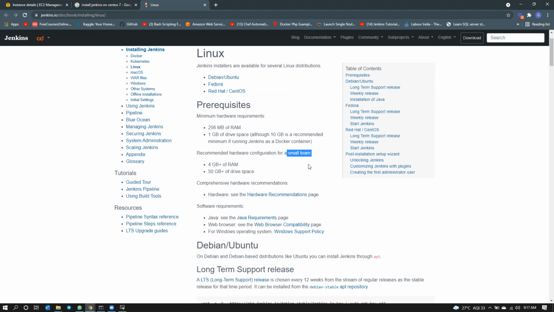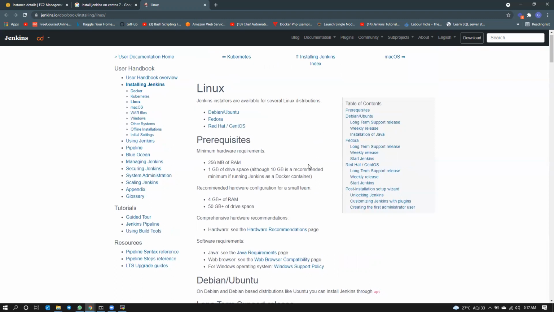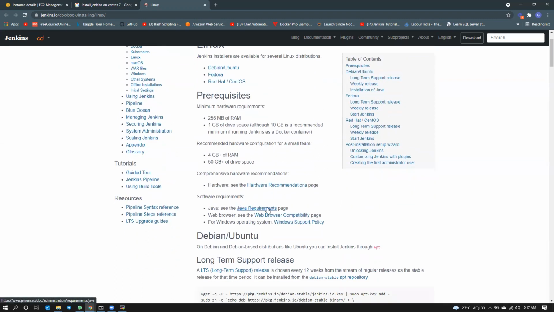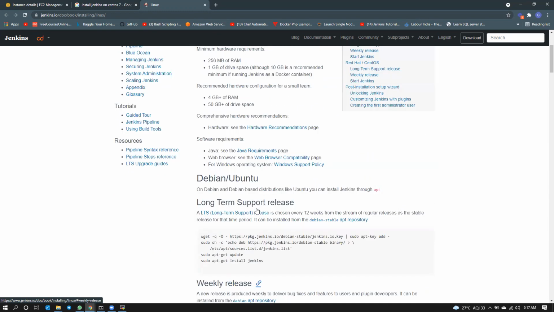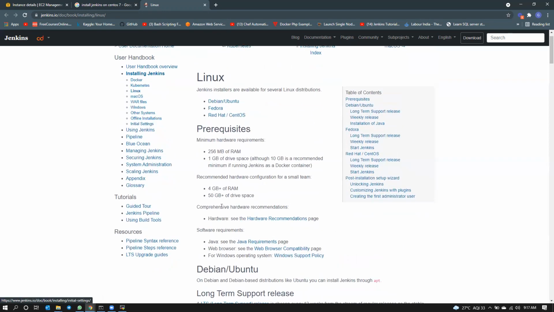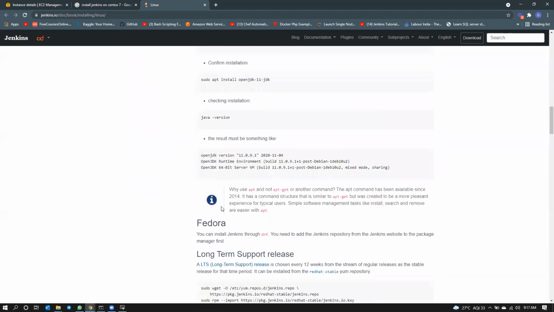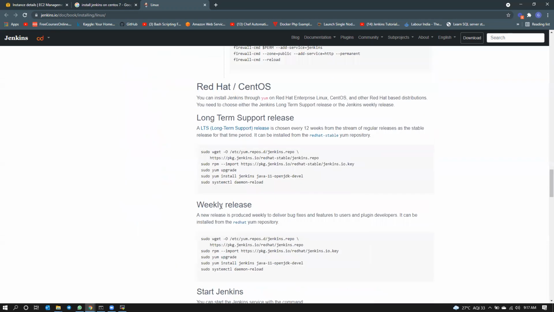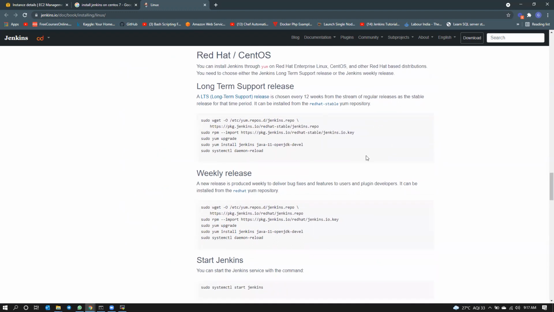Okay. So software requirements are, we need Java, and a web browser, and a supported operating system. Now we don't have Java, so we have to install Java. But yeah, let's choose the version. Let's choose the version for CentOS. Scroll down for CentOS. This is for the Debian and Ubuntu versions. There is an option called Fedora, Red Hat, CentOS, right? Okay. Just go through the steps once.